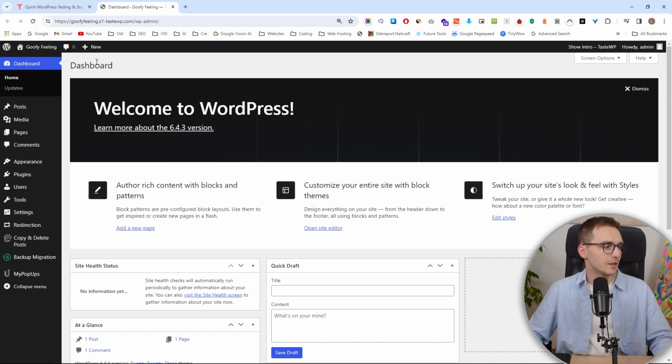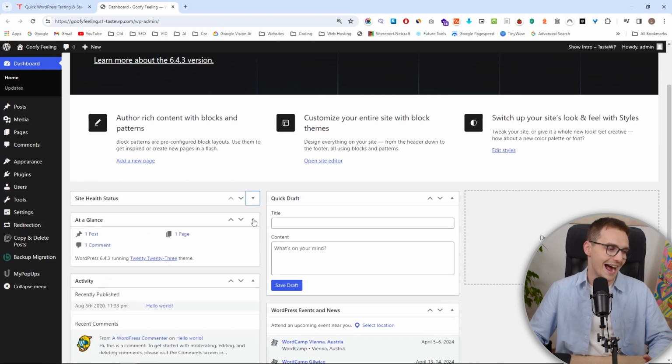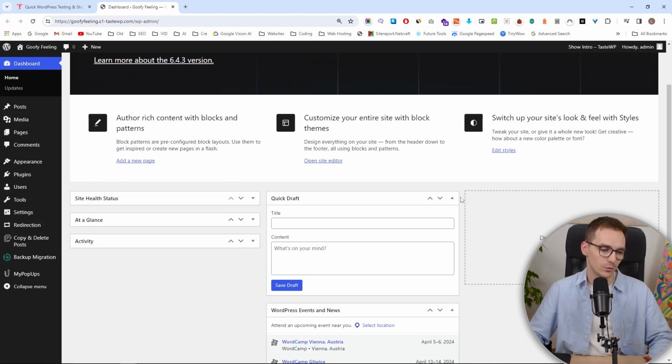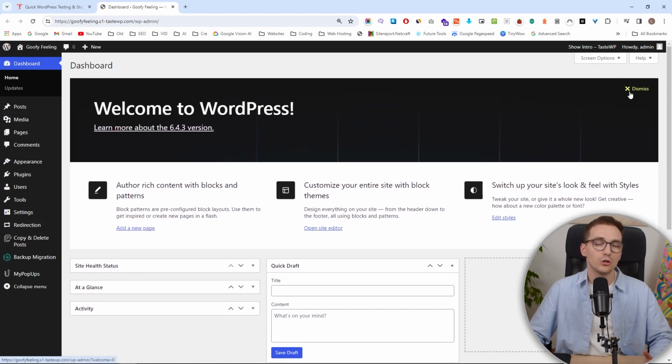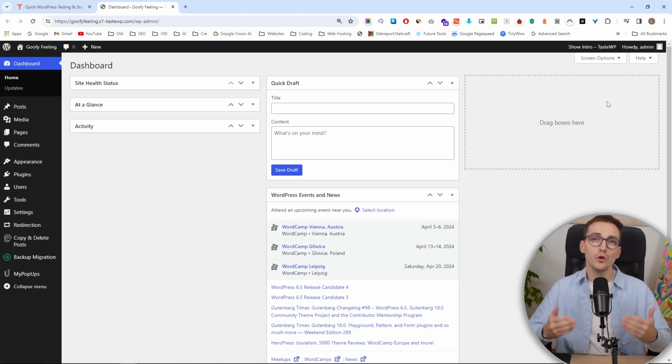So let's start with the first one, dashboard. This is like a control panel of your website. If you've had your website for multiple months or even years, this is where you will see the performance of your website in one place. You can even adjust it. You can hide the boxes you are not currently using, or you can even drop in your own boxes to make it more customizable for your needs.